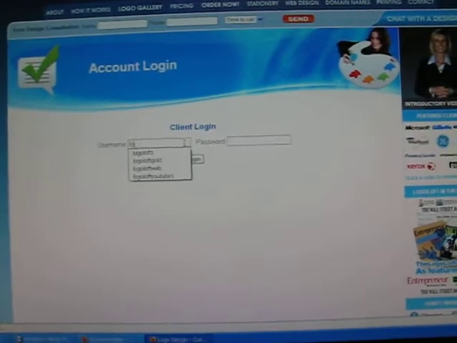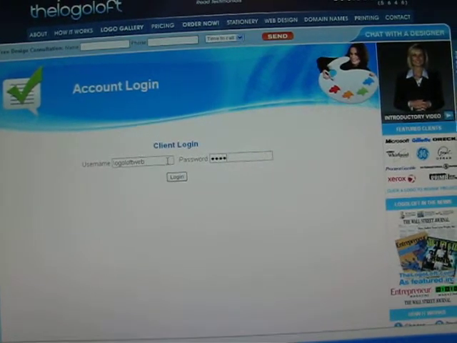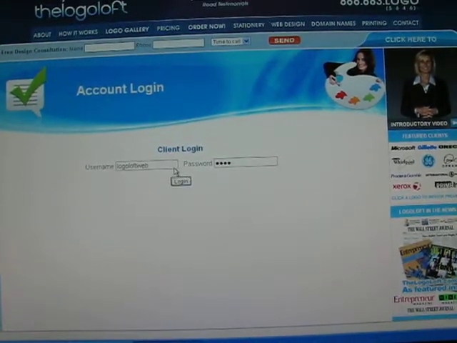And we use our username. Mine is going to be Logoloft Web. My password is a secret. And I will log into my account.